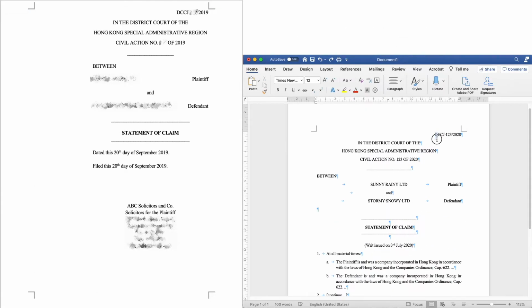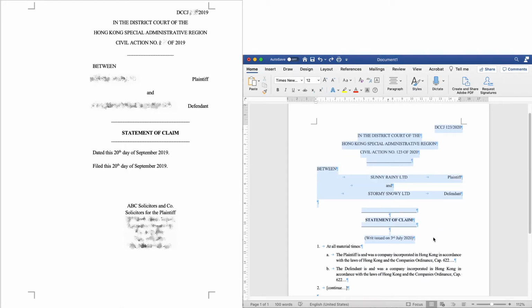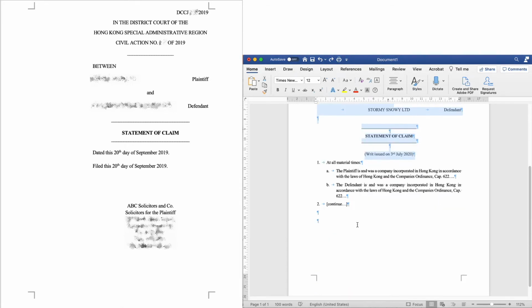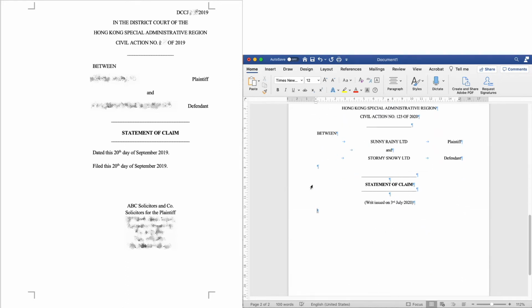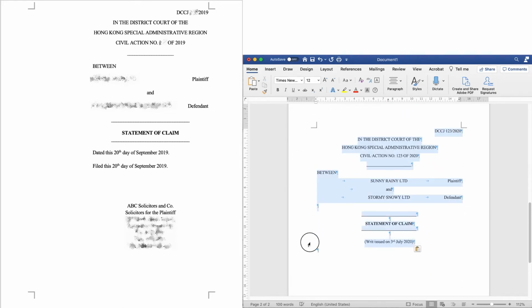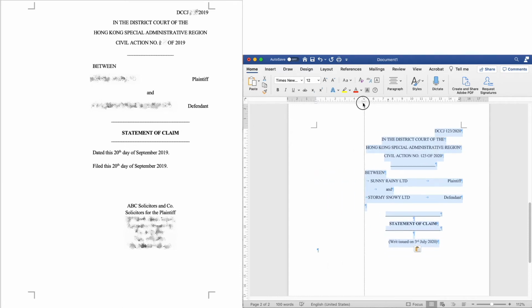For the backsheet, you copy the header we created previously, then paste it to the backsheet. Then we highlight all of them and drag the left indent to the right. Make sure all of the words in the line are still able to fit into one single line. So this is the backsheet.